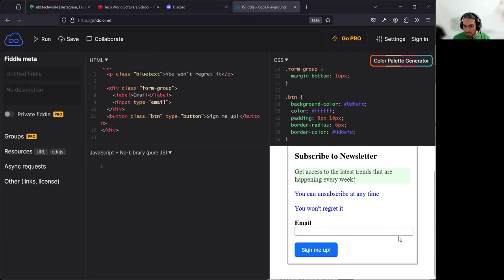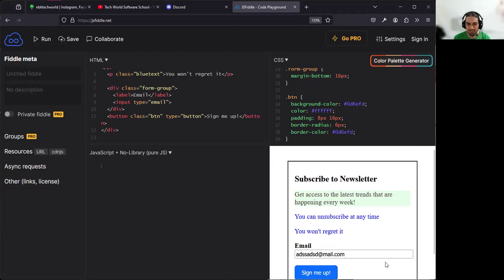So you can type the email here and you would click the button. Obviously, we don't have the back end to make this work, but it's just visuals and front end.